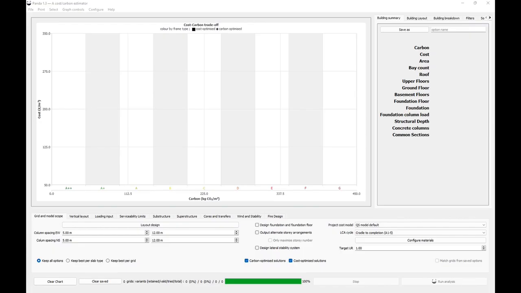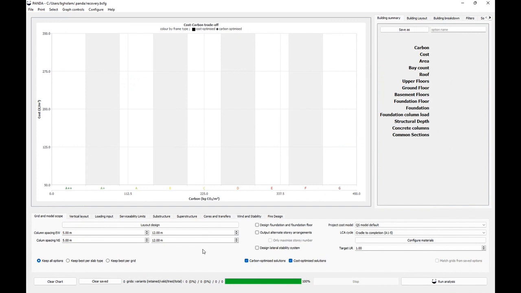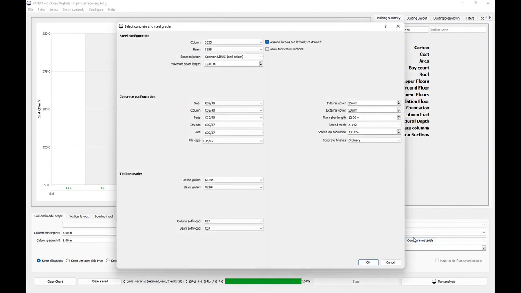Okay, so in this video, we're going to set some of the other configurations in Panda. So we open up Panda, build a layout as normal. I'm going to show you some of the more fine-tuning options that we have. The first is configure materials. So we click on the configure materials dialog and this box pops up.